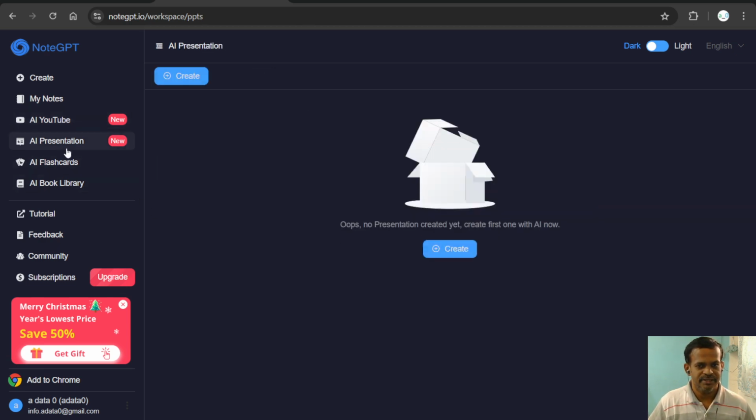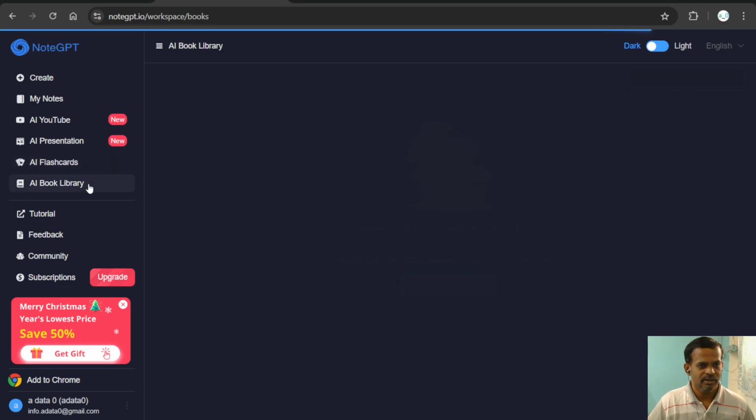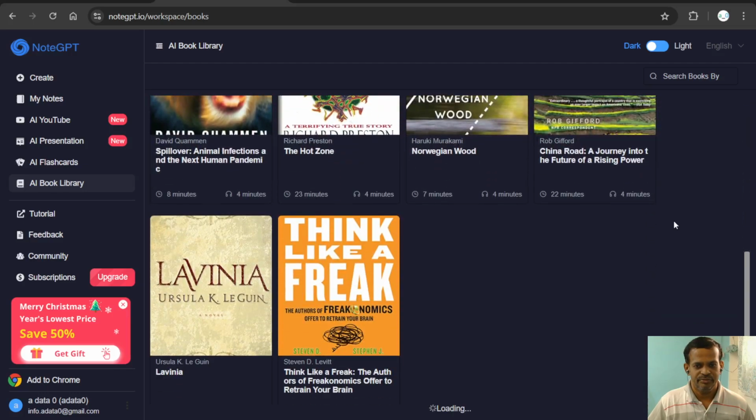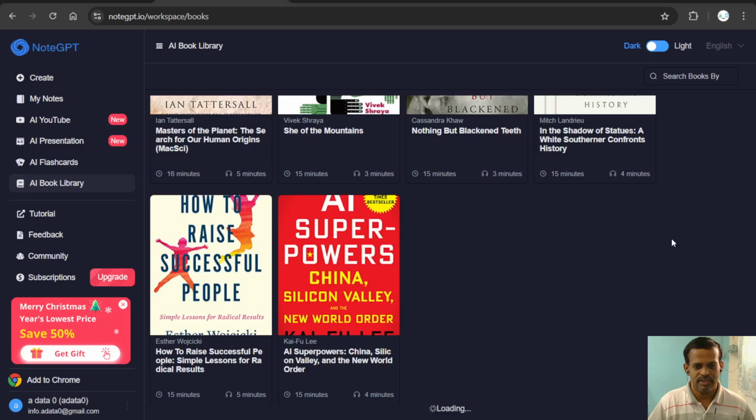For AI presentation, it will be more for presentation slideshow. Flashcard, we have seen flashcards which are on simple slides, text are outlined. For AI book library, they have many books there.